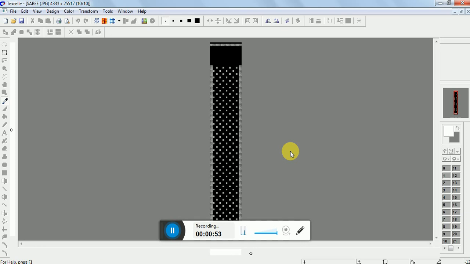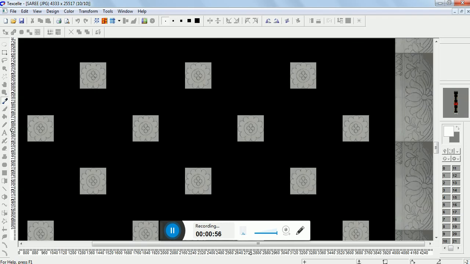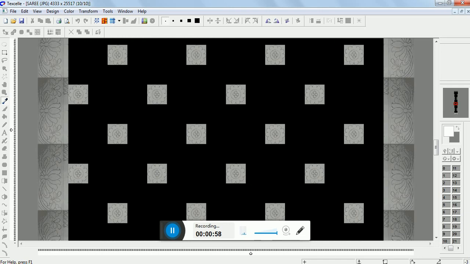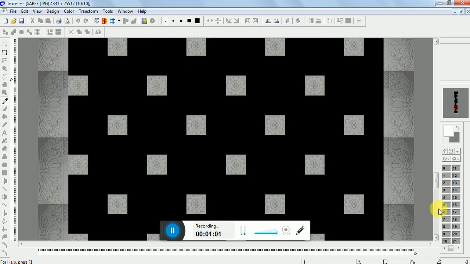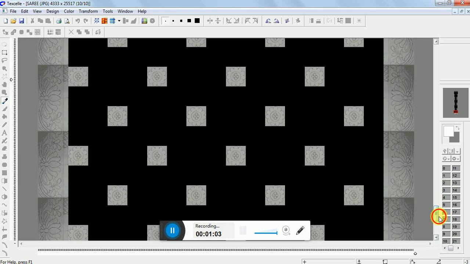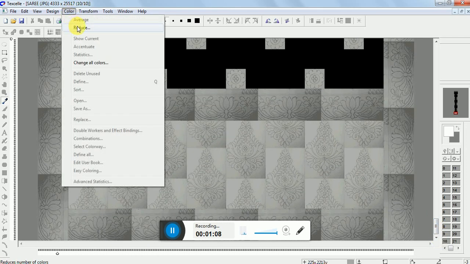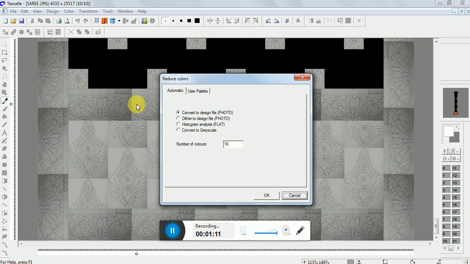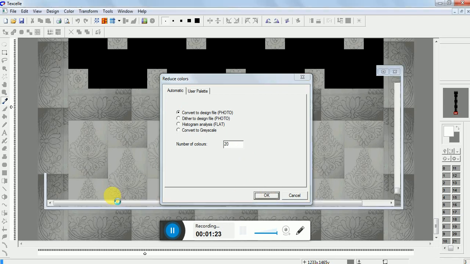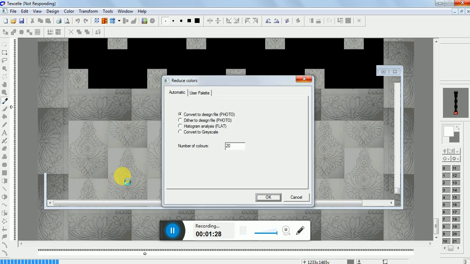This is our saree layout we created yesterday, and now I'm going to reduce colors. And I am going to give size for this saree design. Okay, first I am going to reduce colors. I am going to use 20 colors to reduce. You can check here, if it is not visible properly, you can increase colors also.